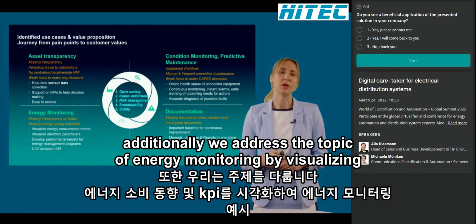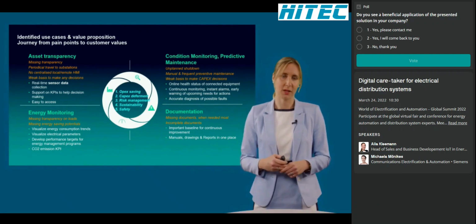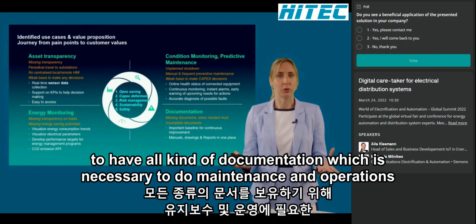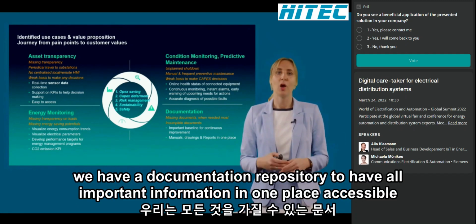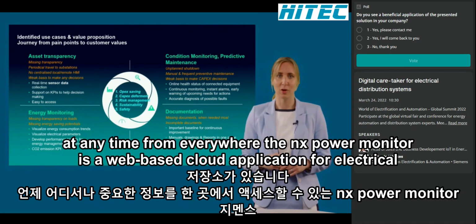Additionally, we address the topic of energy monitoring by visualizing energy consumption trends and KPIs like, for example, CO2 emission and energy budget forecast. To have all kinds of documentation which is necessary to do maintenance and operations, we have a documentation repository to have all important information in one place, accessible at any time from everywhere.